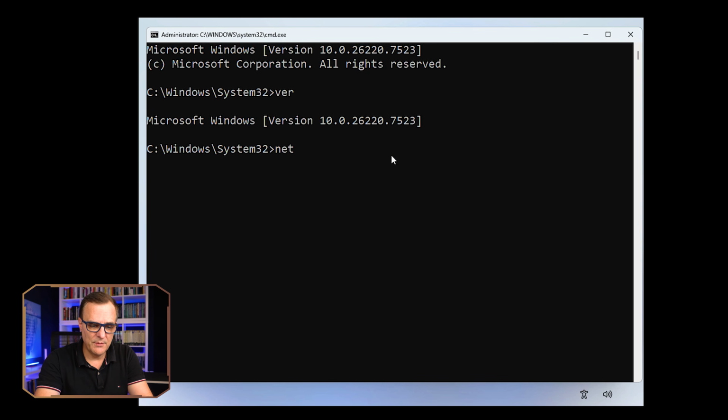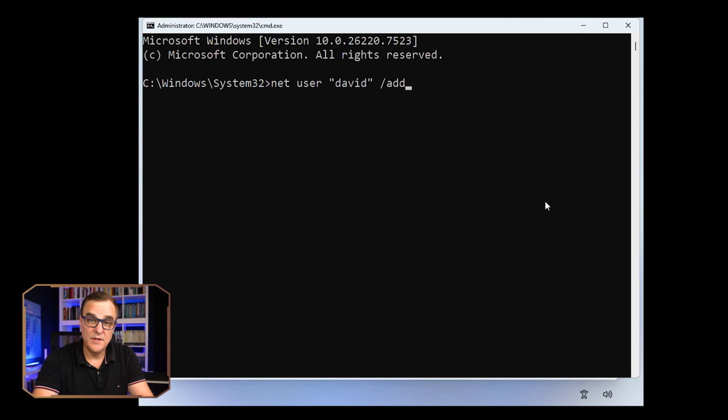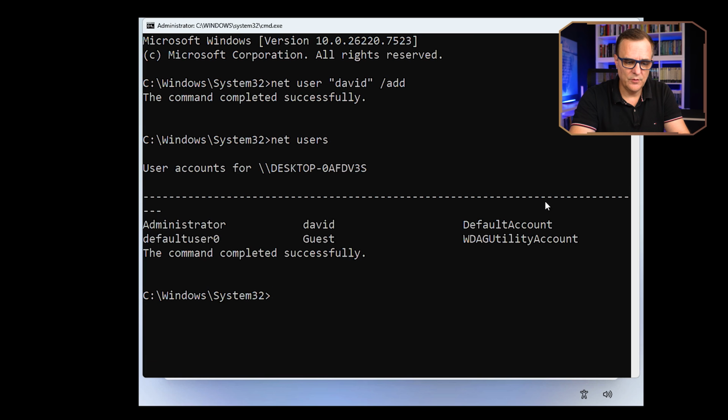First thing I'm going to do is create a user, and I'm going to make a user called David. Now I've put this in quotation marks. You don't have to if it's a single user, but just to be safe, do that because you might have a user where you put their first name and last name. So if I said David Bombal, I'd have to put that in quotation marks. So net user, the name of the user, in my case, David, add. So net users will show me that I have David as an administrator and I've got this default user.